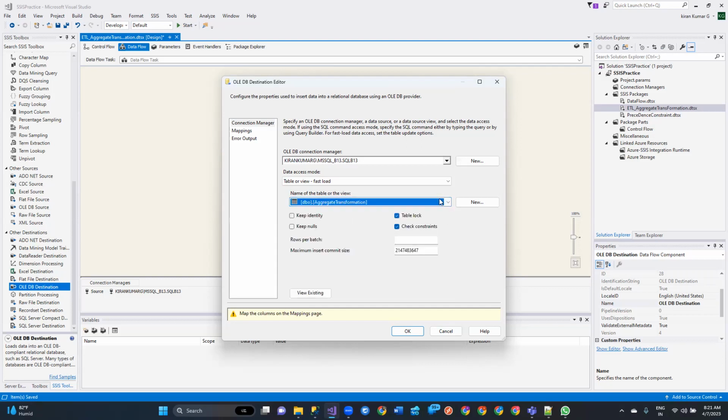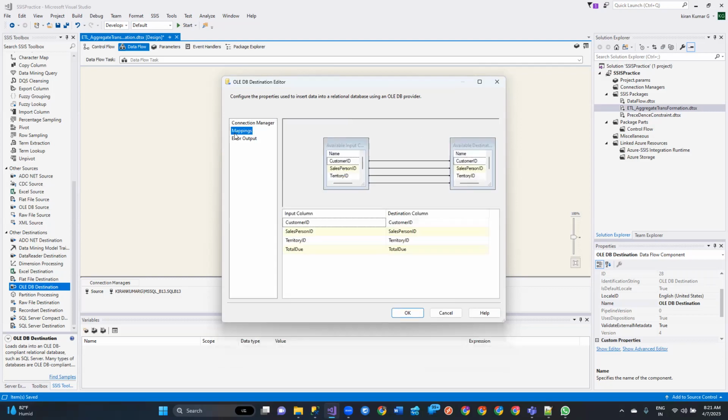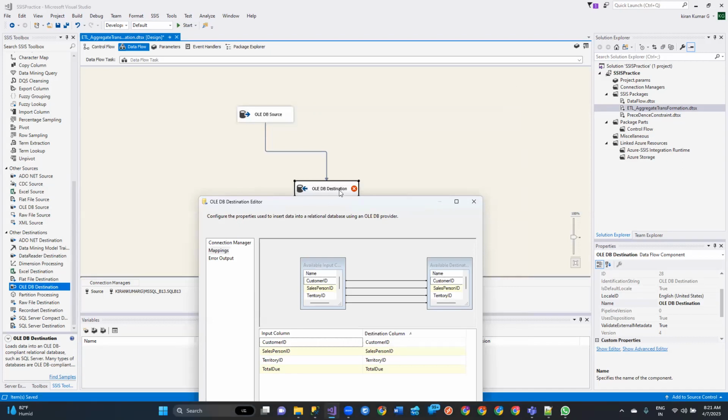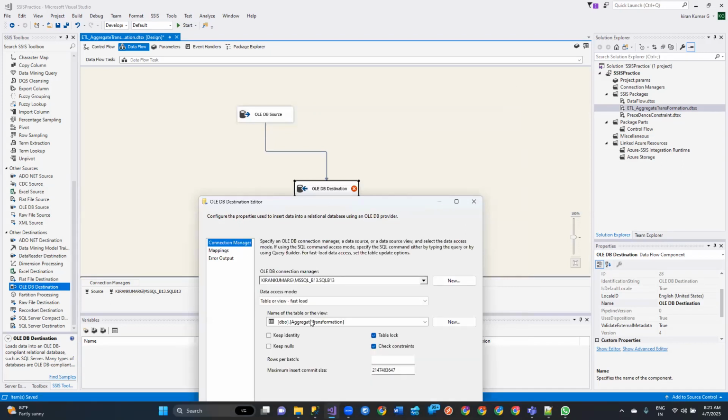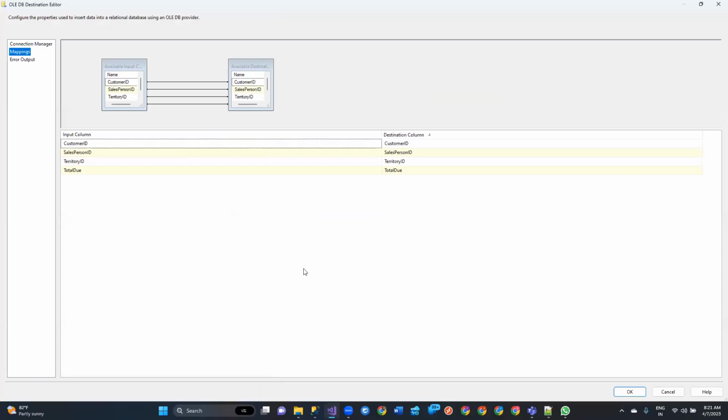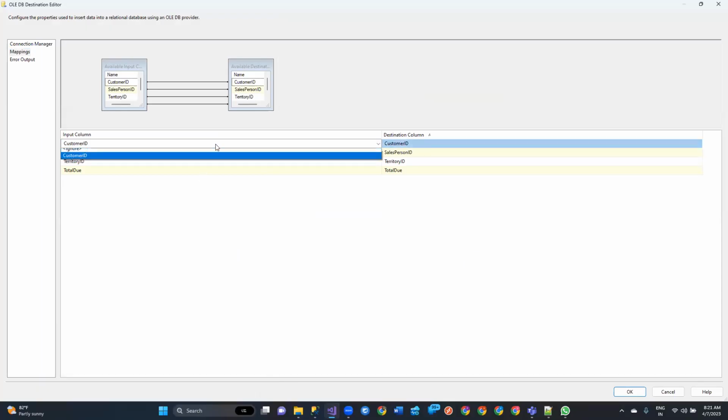Okay. Aggregate transformation. Go to the mapping. If you see, this is the input column and this is the destination column. The input column is coming from my source, and the destination column is coming from this table. So this is the mapping: from which column to which column you would like to map the data.